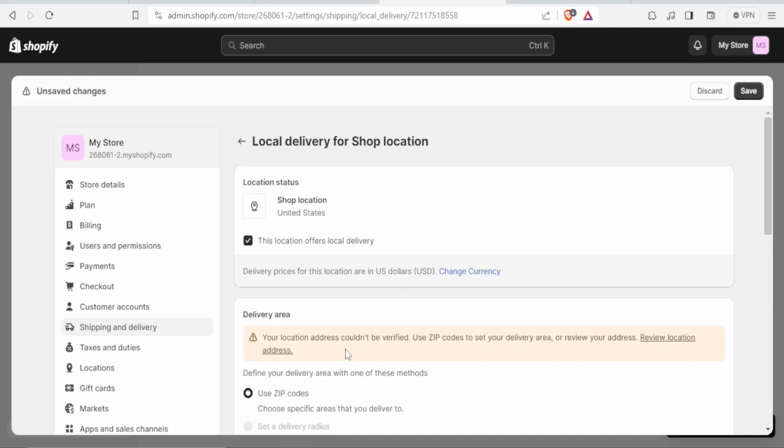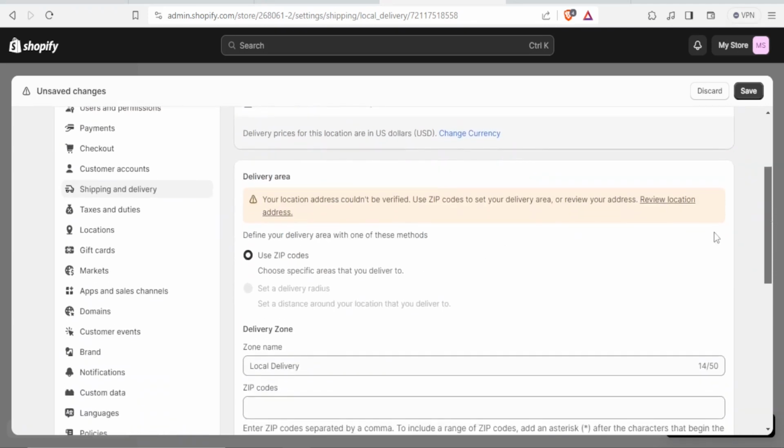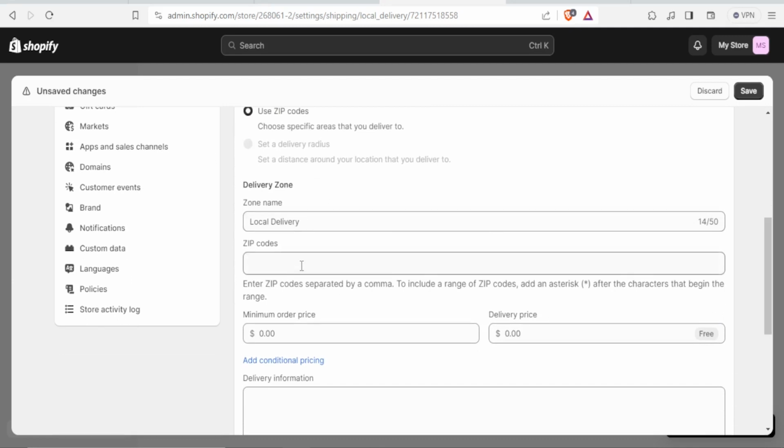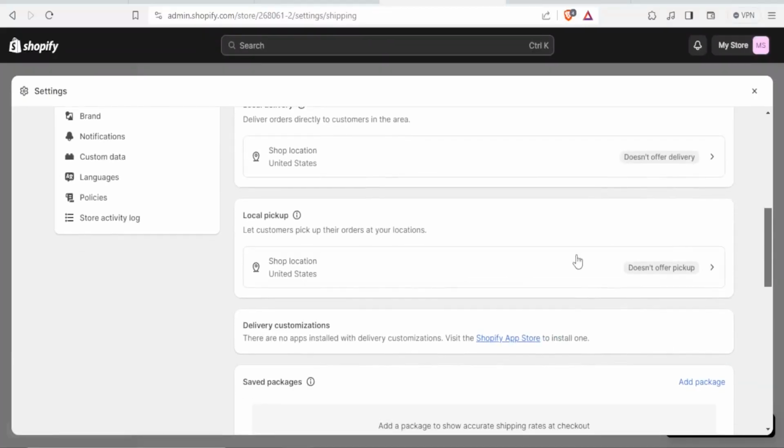Then the delivery area, your location address could not be verified. You need to verify your location so that you can set this up completely, where you can use your zip codes. You can also set the delivery zone here, depending on where you are. Then the zip code addresses, then the minimum order. Remember, for this delivery, a person may make an order maybe worth $10, and you don't want to deliver maybe such a product. So you can put the minimum order here. You can also offer local pickups here, where you now give your location so that people can come and pick up the items they have purchased. And then you can also do delivery customization here.